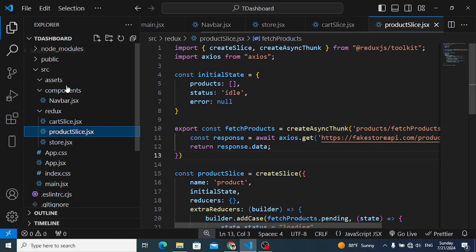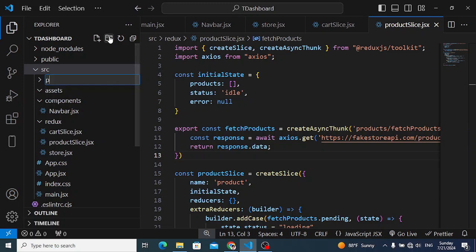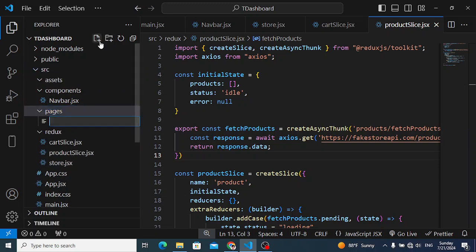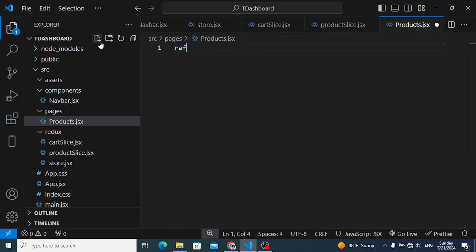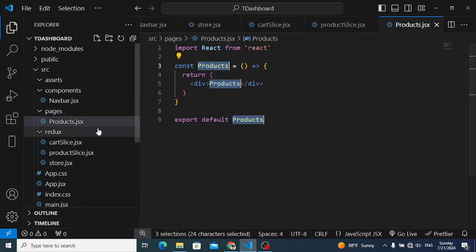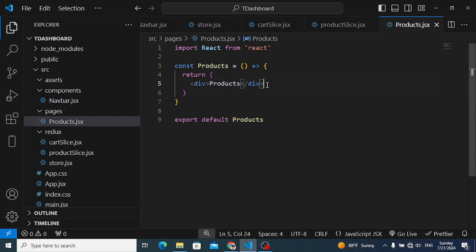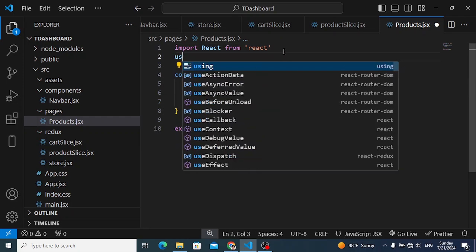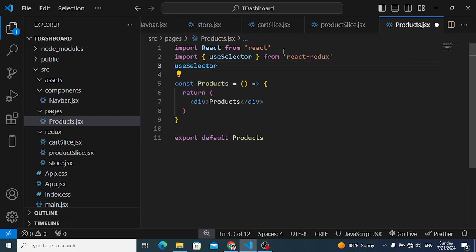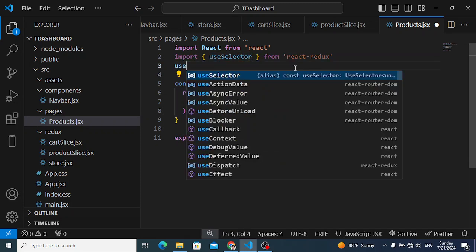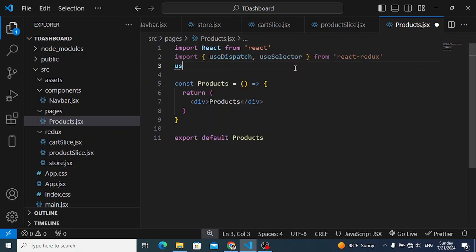Now let's go to, and here we will create another folder inside this src by the name of pages. Inside this pages, let's create a component, a page by the name of products.jsx, and here let's write rafce. Inside this products, we will just display our products. So to display the products, first of all we need to import useSelector. useSelector is used just to extract data from our state, from our store. And also useDispatch is used to dispatch an action whenever we need.